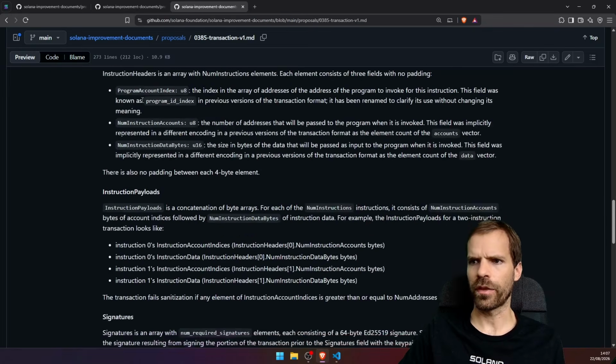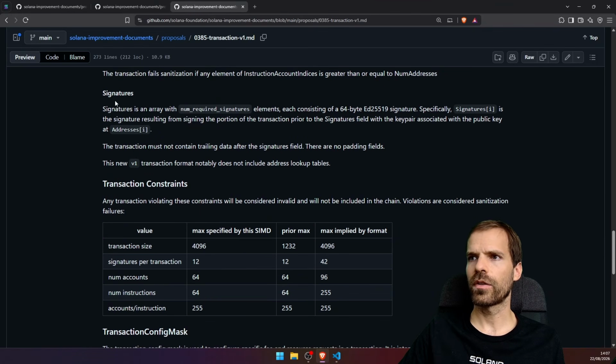Okay, yeah, I read through this. There's nothing that I got wrong. Let's check here, maybe we get smarter here. Signatures, an array with number of required signatures, each consisting of the ED25519 signature, and signature i corresponds to address i. That also makes sense. That's how I explained it as well. Transaction must not contain trailing data after the signatures field. There are no padding fields.